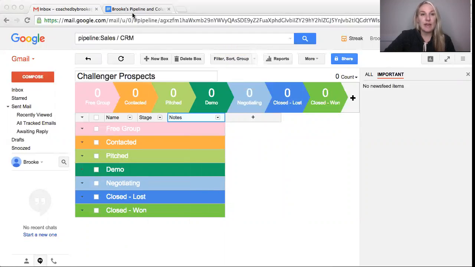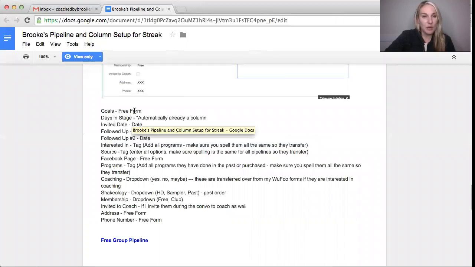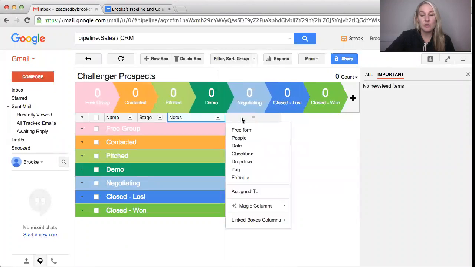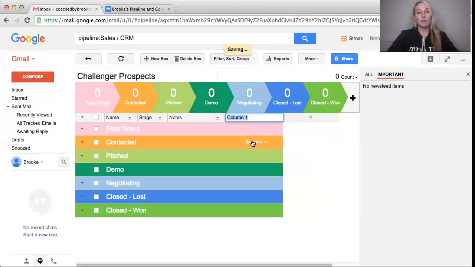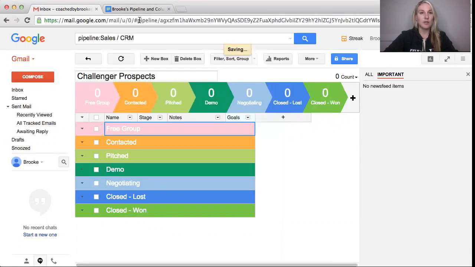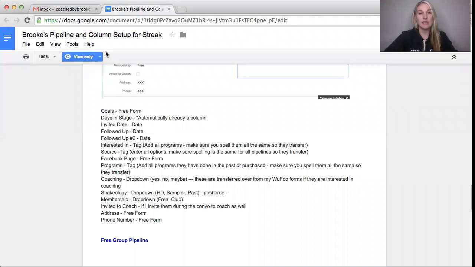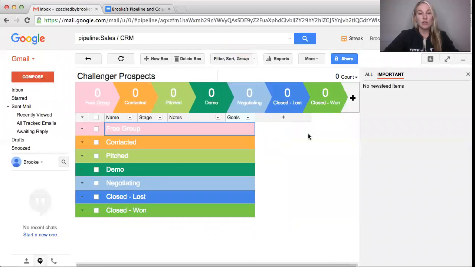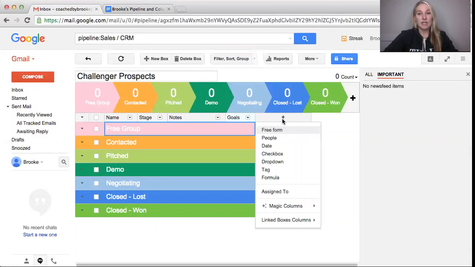Now to add that, I'm going to go over here and say, okay, this is what Brooke puts in here. So she puts goals, free form. So click the add button, free form, goals. Voila. Okay, what else does she have? She has days and stage. So usually that is automatically here. I don't see it here, so I'm going to actually show you how to do that.